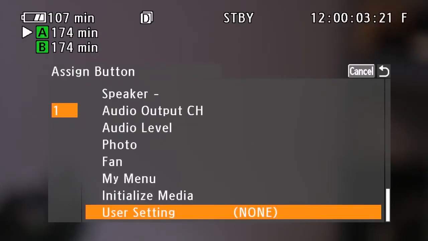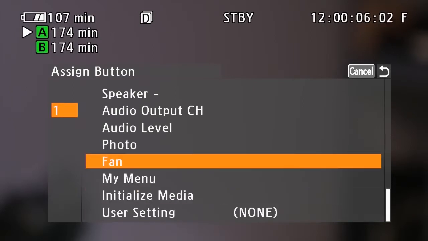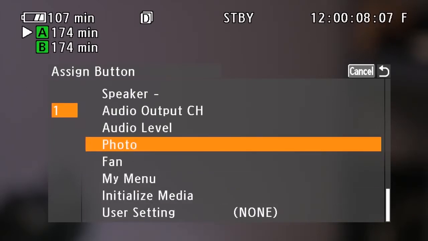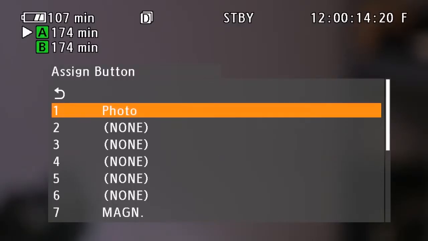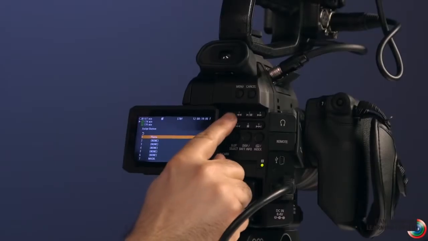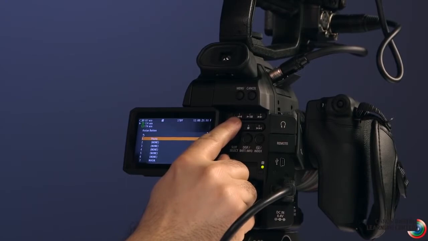You can scroll up or down depending on what you're trying to get to, but I know that the option that I want, photo, is near the bottom of the list, so by scrolling up I can get to it faster, which is really cool. I like that on the camera. I'm going to choose photo, I'm going to select it, and now we've assigned taking a photograph to the number 1 button here on the transport controls.